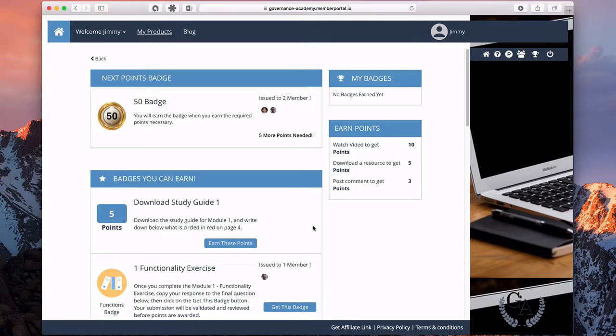Another quick comment about the gamification features. There are 2 types of badges. There are point badges that are going to be awarded once you hit different levels. At this point, we've set them up for 50, 100, 250, and 500 points. So you'll receive a badge when you hit those thresholds automatically.